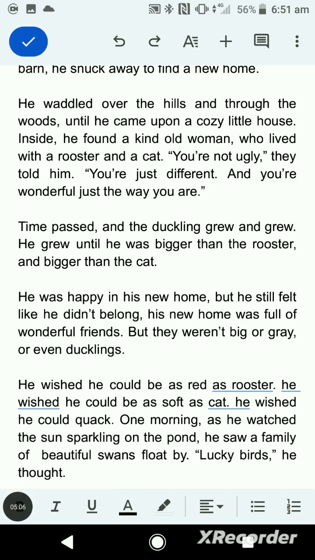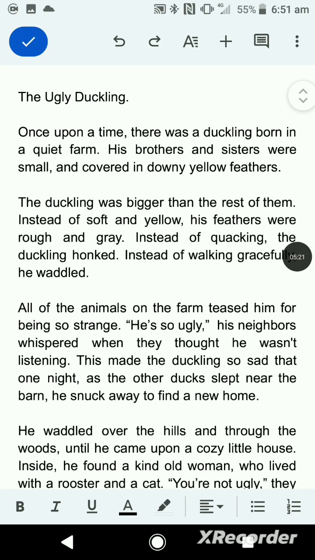This B stands for bold, I italic, U underline, this one for text color, this one for fill color, this is alignment, and this is where you want to add numbers. So I'll begin from the top.